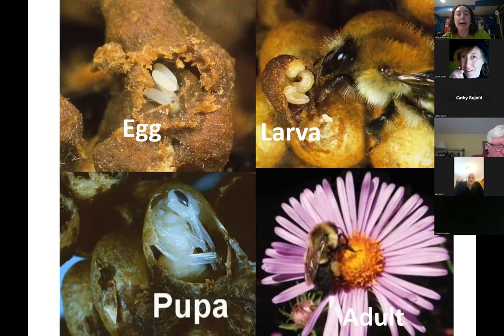So bumblebees have four life stages. They begin as eggs, which you can see here in the top left. They're very small, sort of look like a little grain of rice. Those eggs then develop into larvae, as you can see here on the right. Those larvae then become pupa, and the pupa eventually develop into adult bees, which is what we are looking for in our bumblebee surveys.